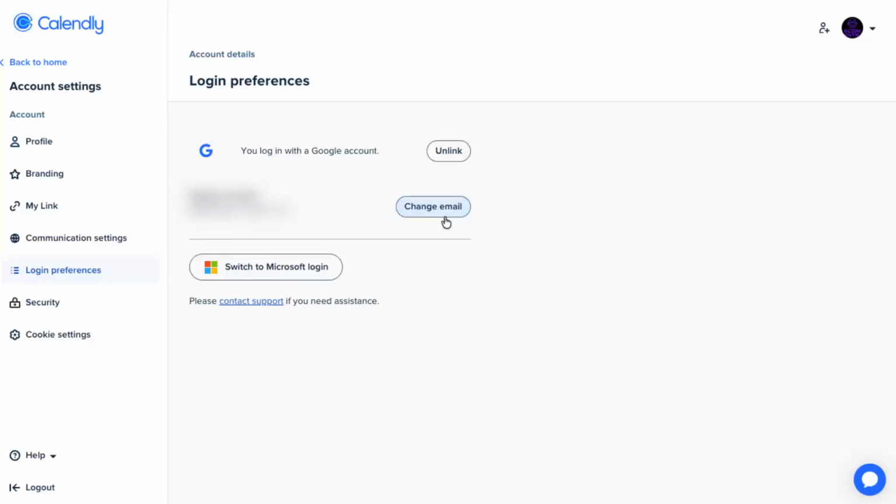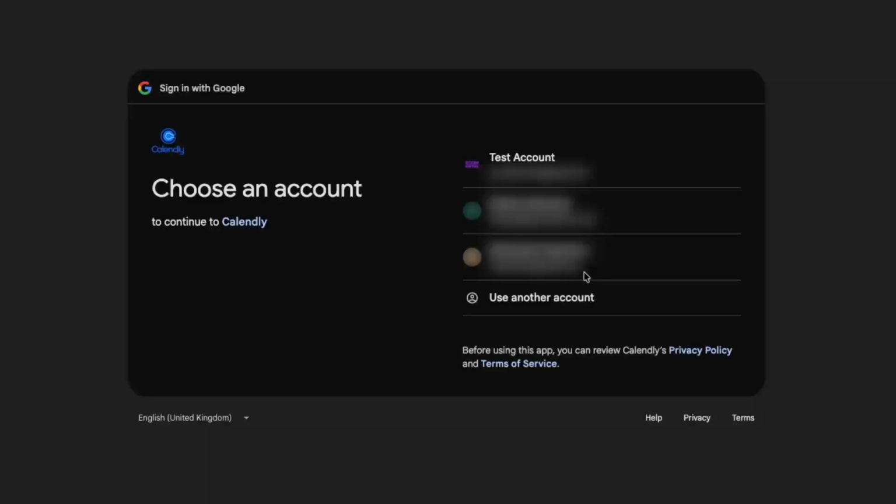On the Login Preferences page, you'll see an option that says Change Email. Go ahead and click on Change Email. This is the starting point for updating the email address that Calendly uses for logging in and for sending you notifications. What you see next can look a little different depending on how you originally created your Calendly account.